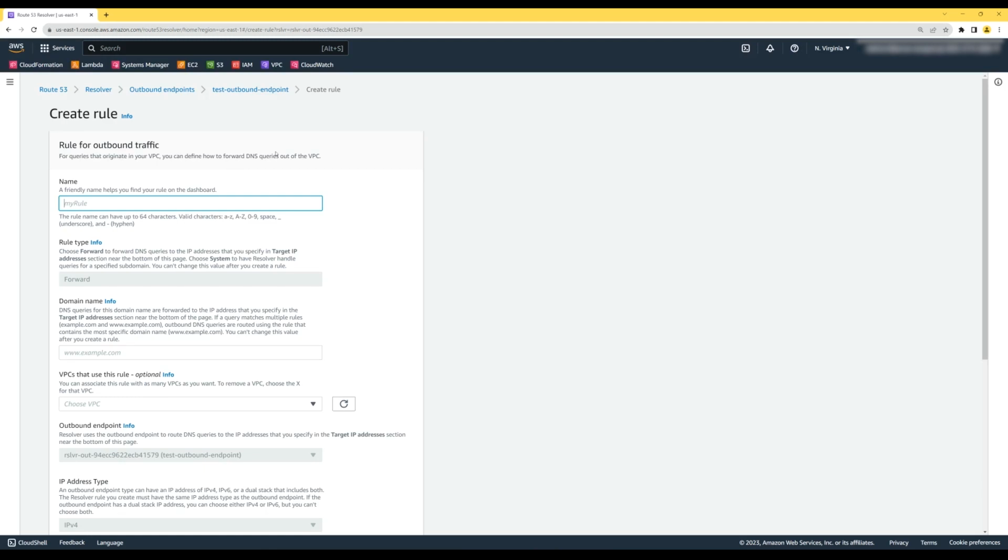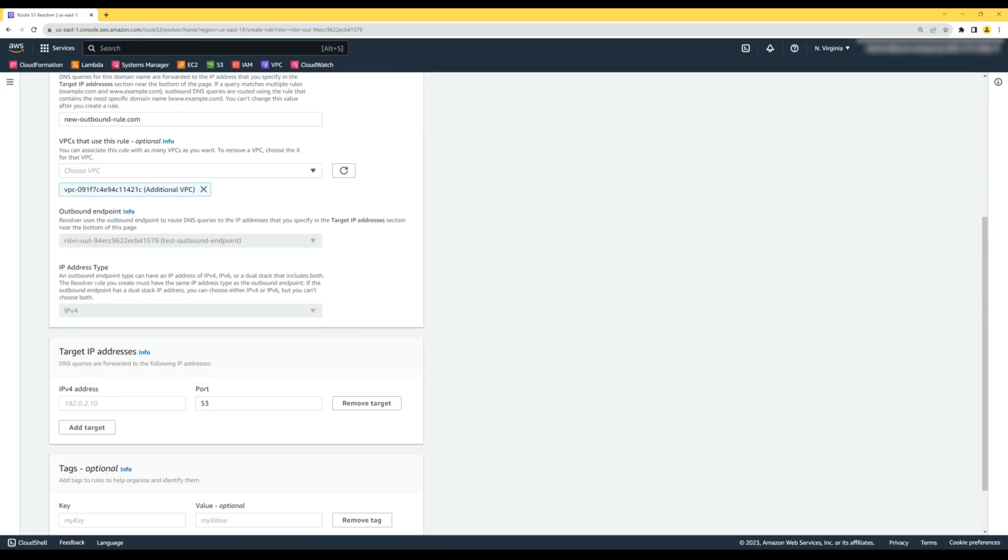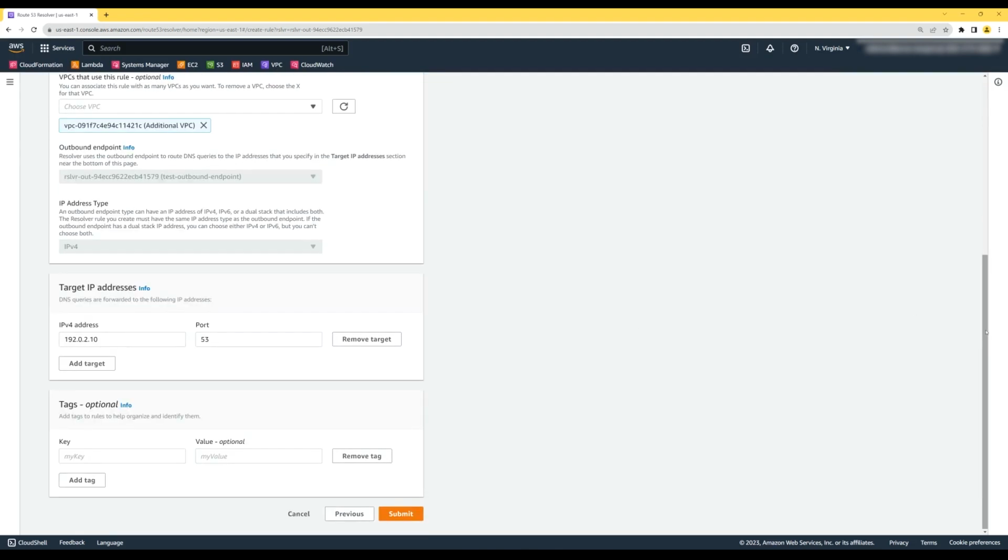I'm going to create a new rule, but first I'm going to give it a name. In this case, I'm calling it New Rule Test. I'll give it a domain name, newoutboundrule.com. I've already associated this endpoint with another VPC, so I'm going to drop this list down and choose yet a different VPC. I need to provide a target IP address. In this case, I will enter the value. And when you're satisfied with the settings, choose Submit.